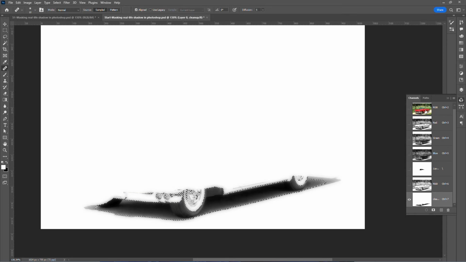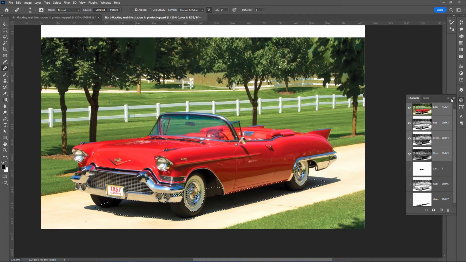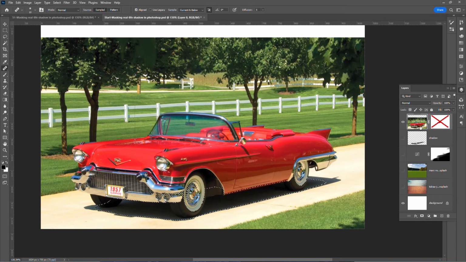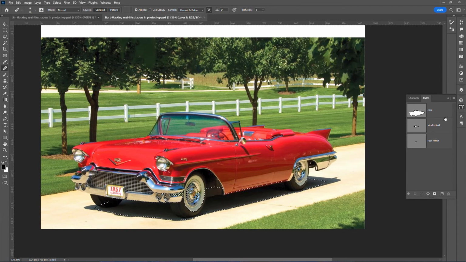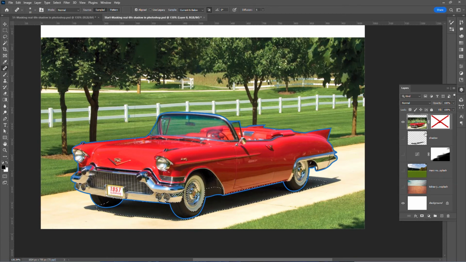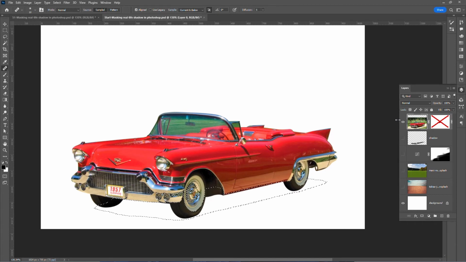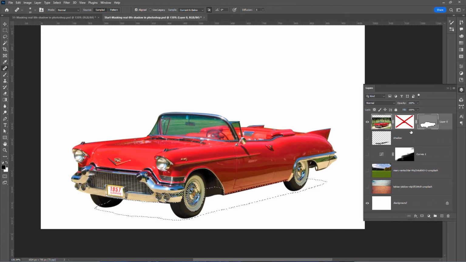Switch back to RGB. Go to the Layers panel. Click on the image thumbnail. Also be sure to mask the image. For that, I prepared some paths in advance. Switch to the path channel. Click on the car path. Go back to the layers channel. To create a vector mask, hold Ctrl, Command on a Mac, and click the Add Layer Mask icon. That creates a vector mask.